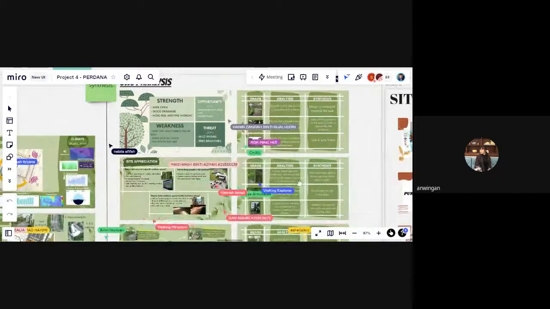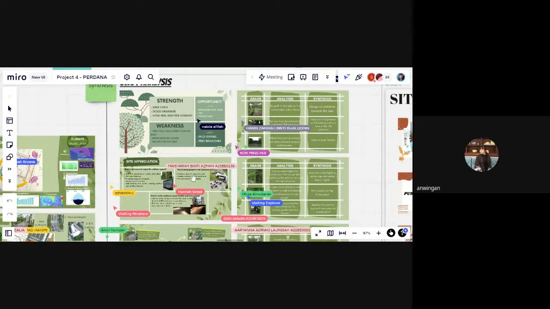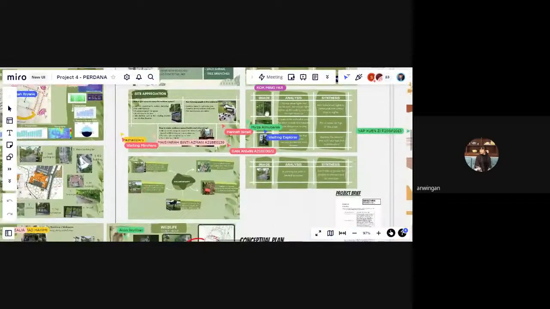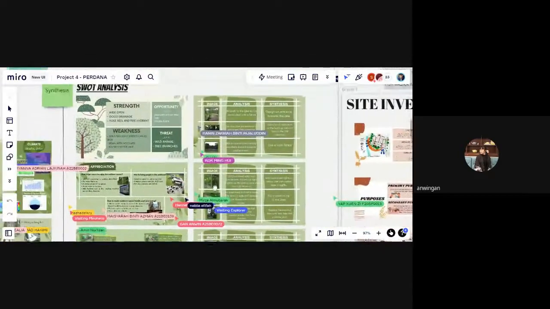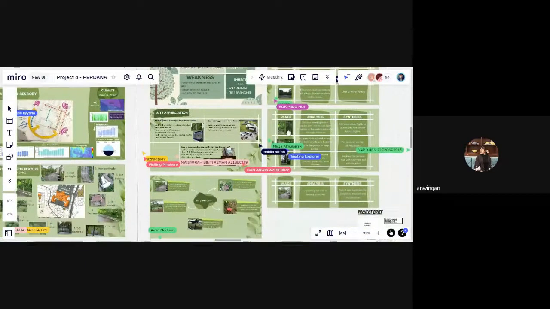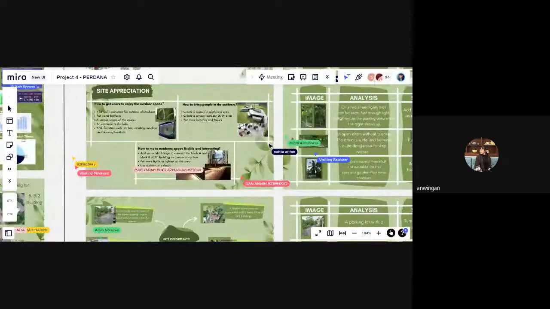How we get users to enjoy the outdoor space. We add wall vegetation for outdoor photo shoots, as you can see in the photo beside. And we also put water features, the photo below the wall vegetation. It is also a unique shade of the spaces and the entrance to the lake. We also add facilities such as bins, a vending machine, and drinking fountains for the people.